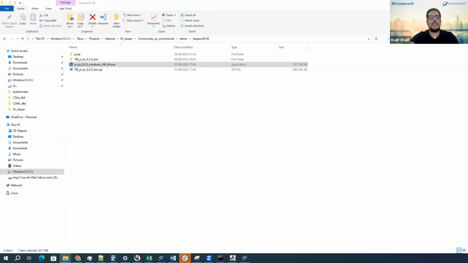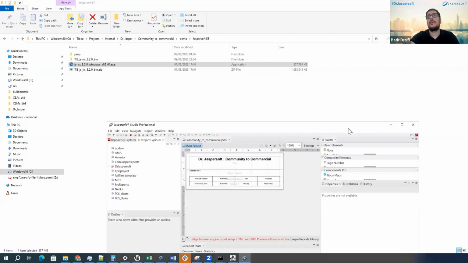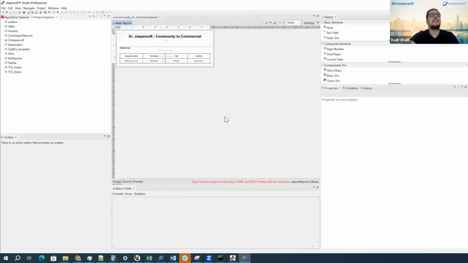Okay, my Studio has been launched. It's on my other screen, so I'm just going to show it here. As you can see, this is Studio Professional, which is included in your Enterprise Edition. As you might already know, Jaspersoft Studio has the capability to scan for your current Jaspersoft workspaces. So this is already what it did.